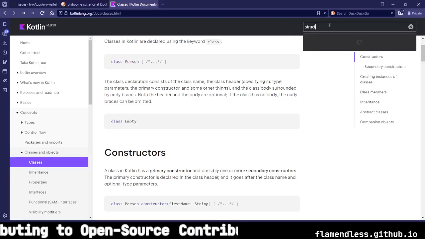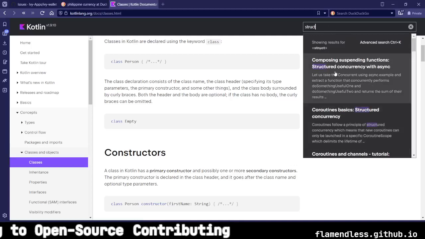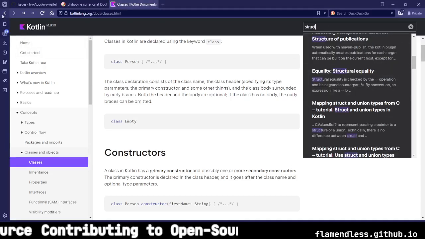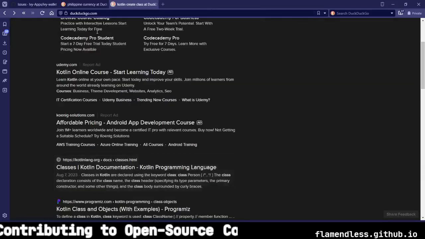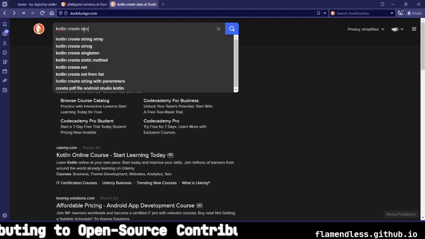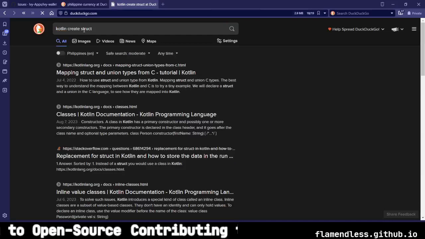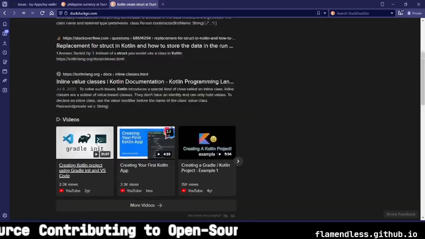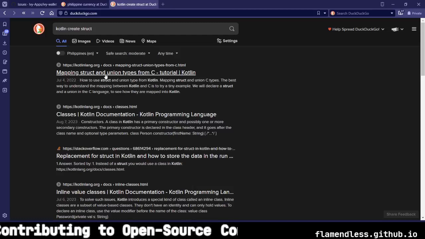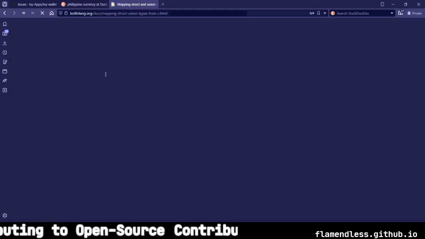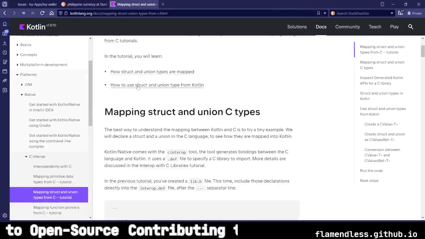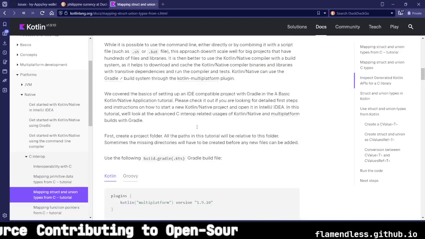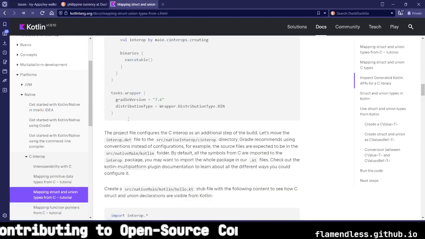struct. If I have a choice, if I will be forced to program in Java, I would really, really, really suggest going for Kotlin. So mapping struct. Okay, so there's no actual struct. So this is C code, right? So for the C library, yeah, we have that.